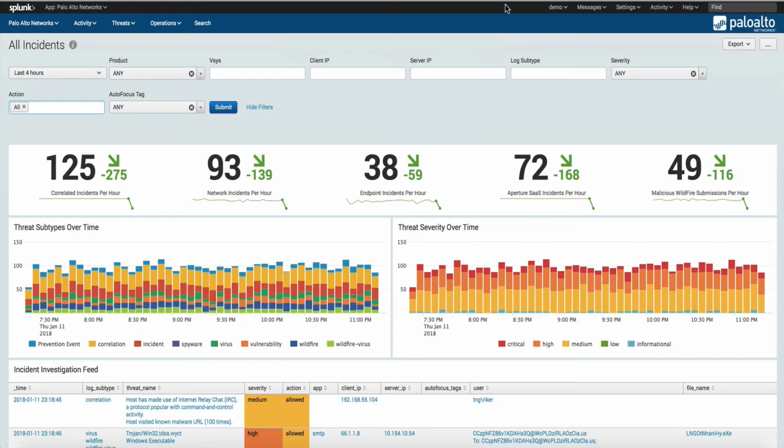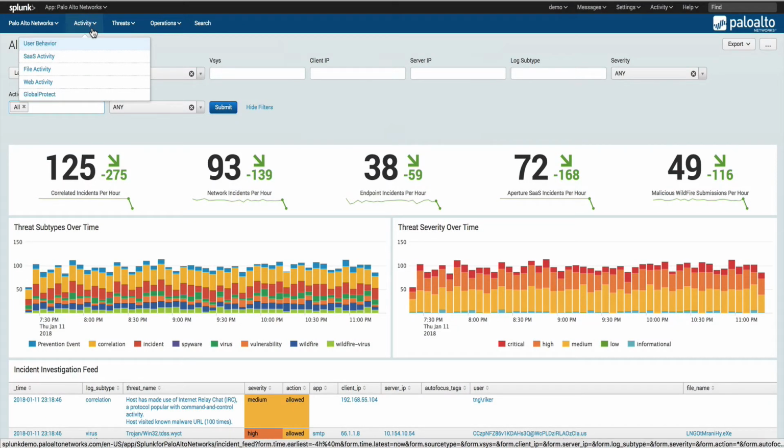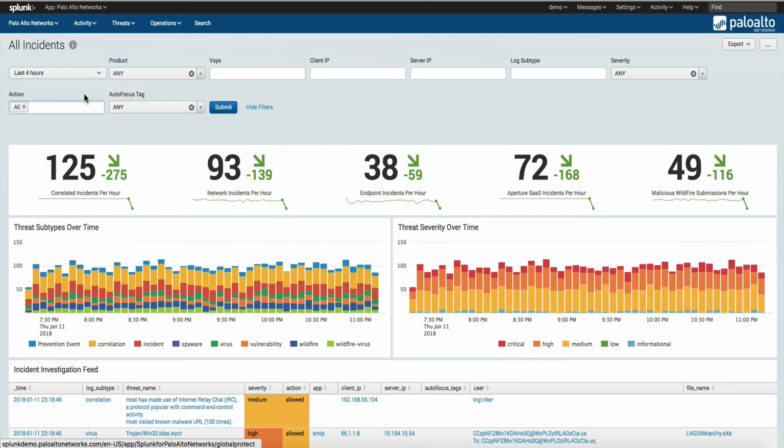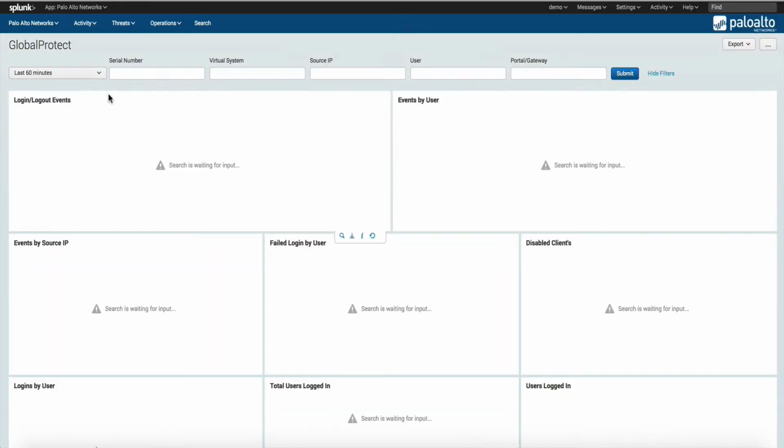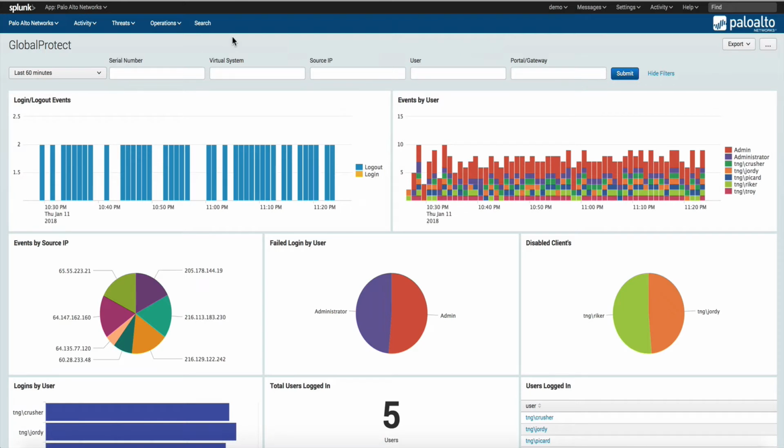There are three separate areas of operation. The activity menu identifies just that, activity in your environment. For example, GlobalProtect data is highlighted, showing user connections over time and where those connections are originating.